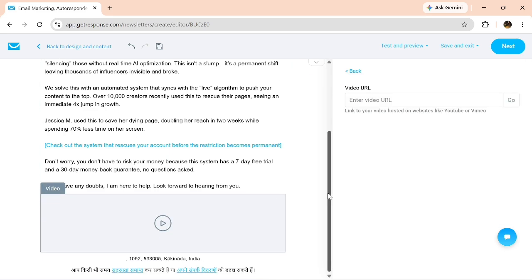Now click on the video block. GetResponse will ask you to enter the video URL, usually from platforms like YouTube or Vimeo. Paste your video link into the video field. GetResponse will then automatically generate a video preview thumbnail inside your email.